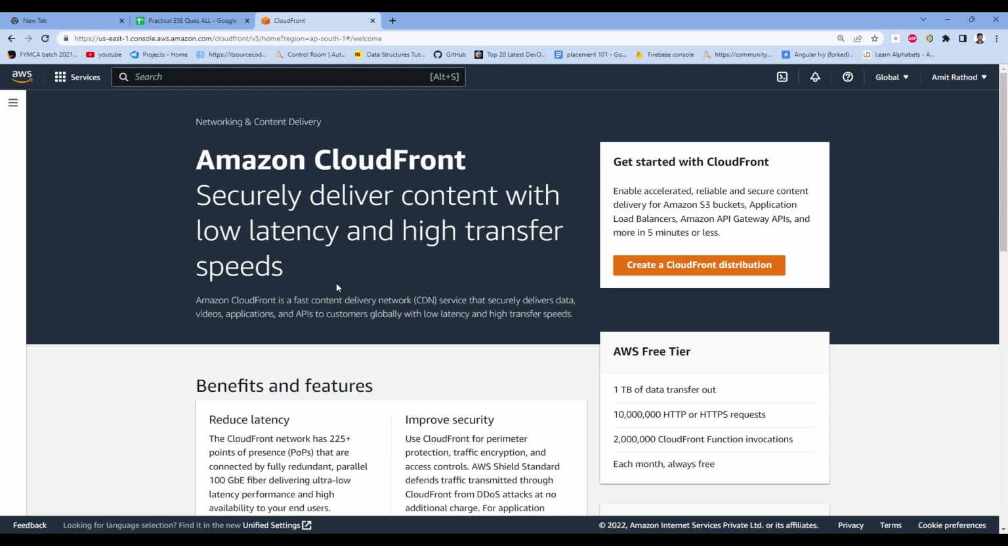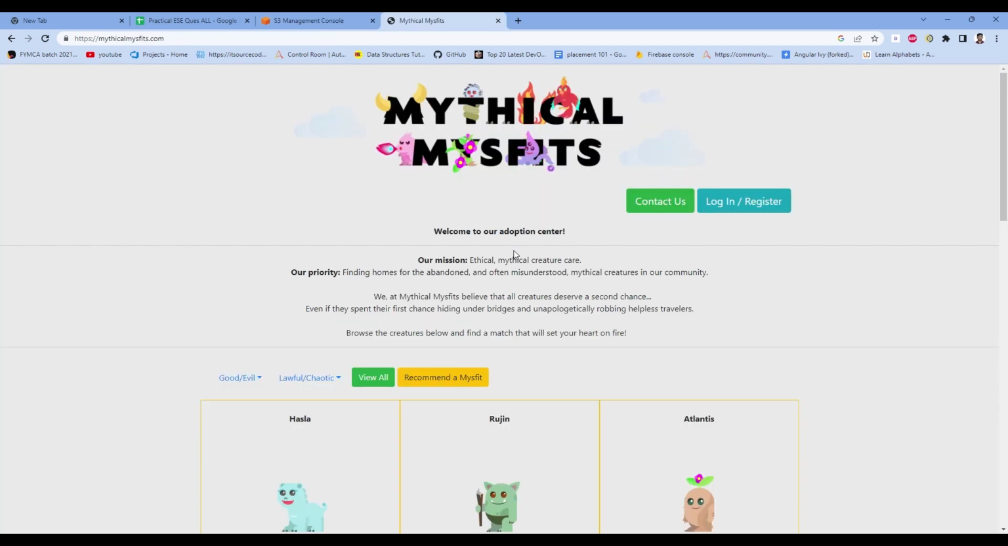Amazon CloudFront is a global content delivery network (CDN) that makes it easy to deliver websites, videos, apps and APIs securely at a very high speed with low latency. AWS CloudFront is a web service that speeds up the distribution of your static and dynamic web content such as HTML, CSS and image files to your users.